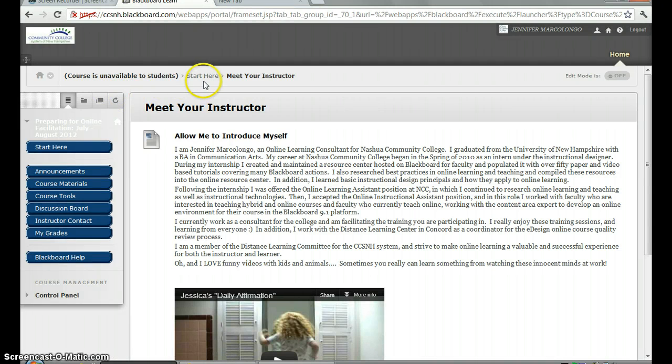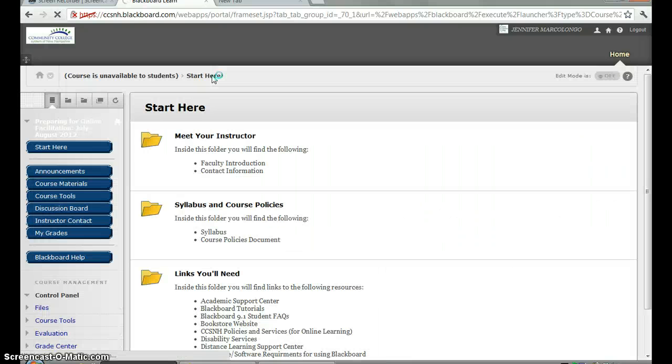Up here we have the breadcrumb trail. So rather than using the back button on your browser, you can use the breadcrumb trail to get back to where you want to. And I want to get back to the Start Here button. Speaking of browsers, you want to make sure that you're using Internet Explorer, Chrome, or Firefox when you run Blackboard. It's also recommended that you download 2 browsers onto your computer so that if something is not working in one, hopefully it'll work in the other.